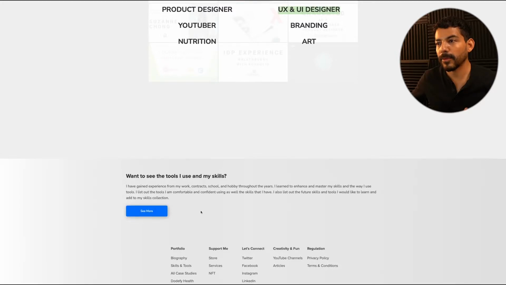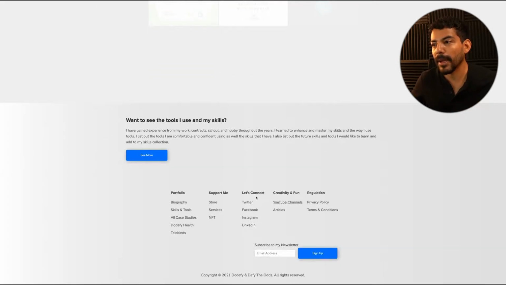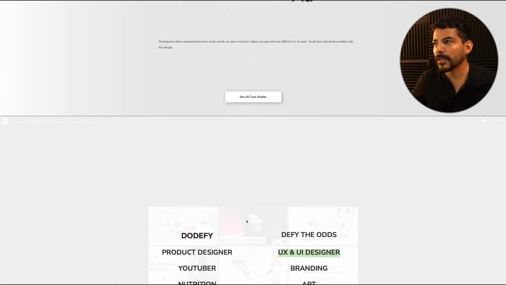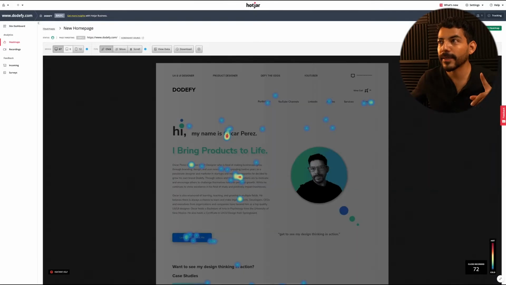I ended up doing a call to action. Here at the bottom, you can see more skills that I have, so users could also go in there. And at the bottom, I have my footer, which includes all my links for my portfolio. The cool thing is that Hotjar allows you to know what users are interacting with. So let's head on to that right now.